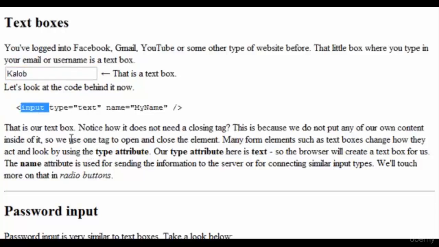We use the input tag, the type is text, because it's a text box, and we name it. It's a great practice to always name every one of your inputs. You've probably also noticed that it doesn't have a closing tag. That's because what we put in here is actually the value attribute that we are changing. So the input is an open and closed tag together. The input element, I would say, is pretty unique, because if you change the type, you can change it to just about anything.